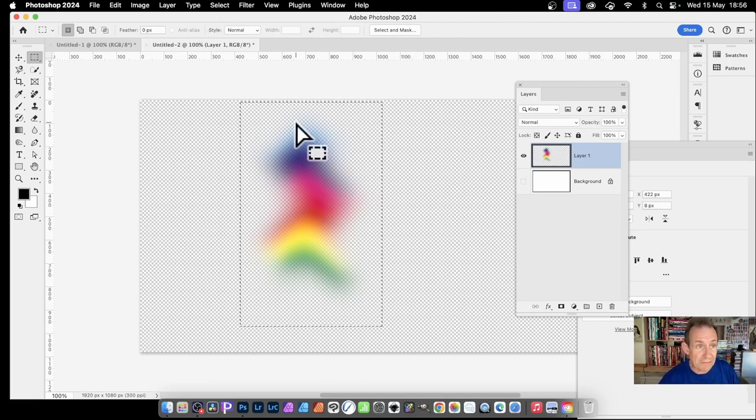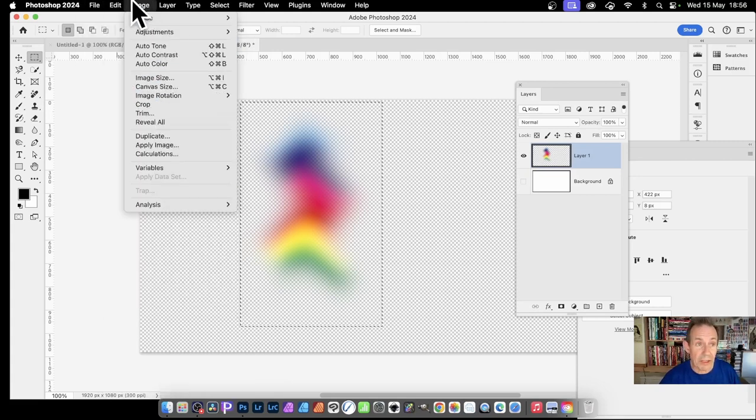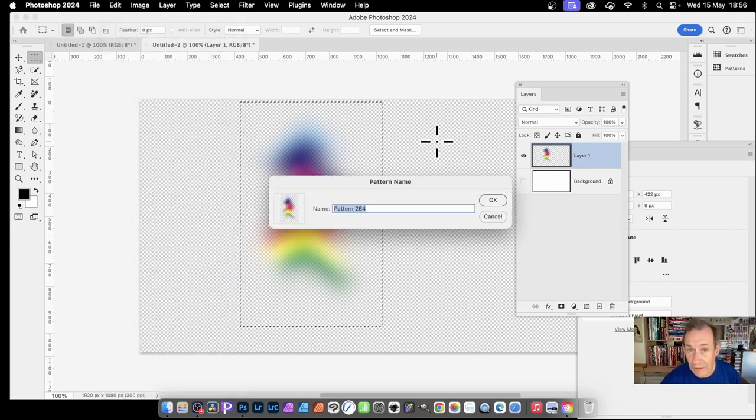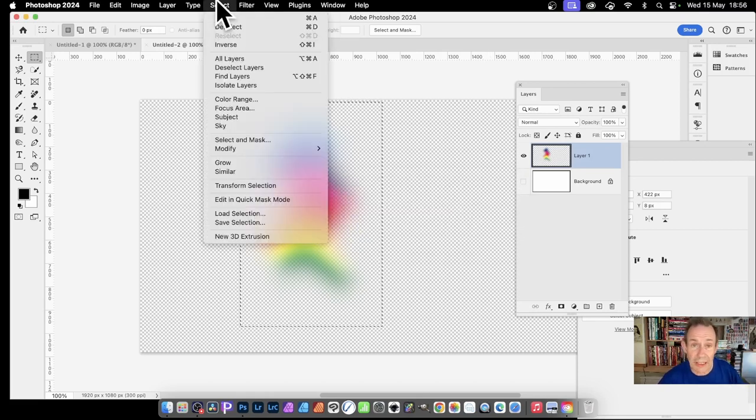So with this selected, I can now go to Edit. And I can define its pattern. You can also at the same time, or near enough same time, go to brush preset as well. You could save it as a brush. But I go with define pattern. So click that, give it a name, maybe gradient 1 or something. Then click OK. Now, of course, I can just create a new layer and fill that.